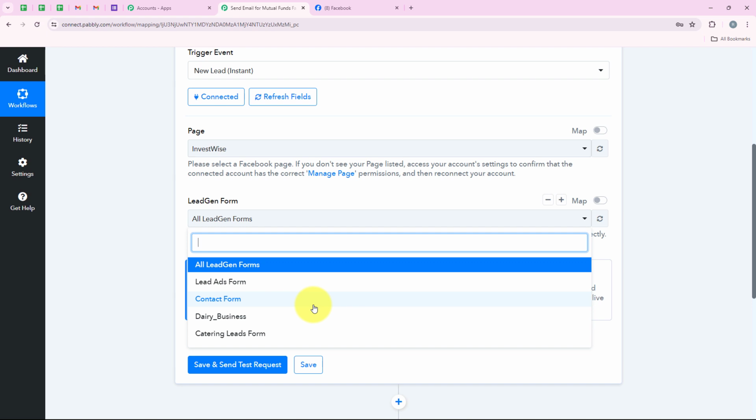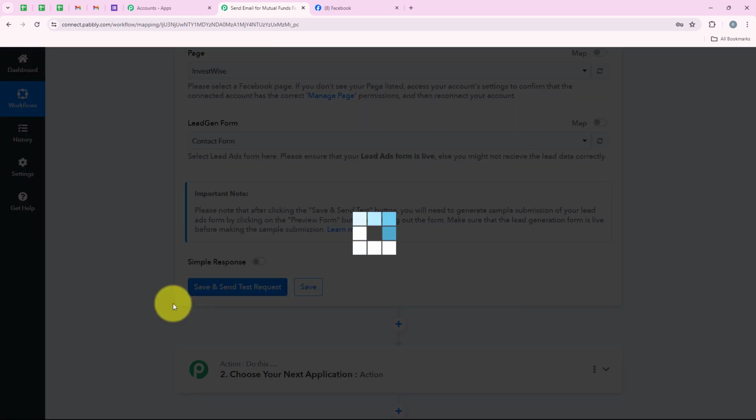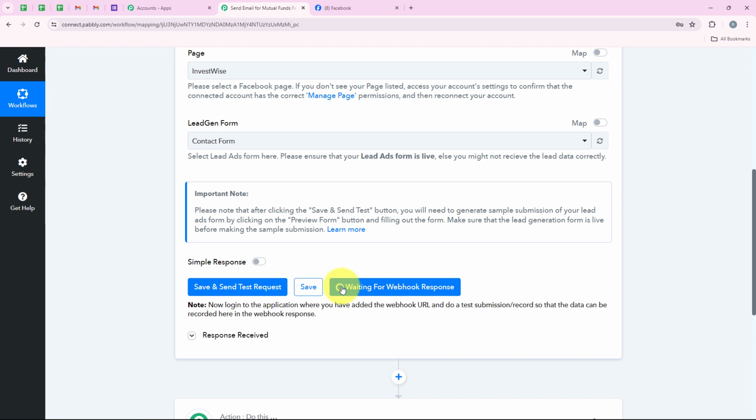If you wish to create this automation for all your lead gen forms, you can select All Lead Gen Forms or any other particular desired form. So I'm going to select my desired form and then we are going to click on Save and Send Test Request. And now you can see that it is saying waiting for webhook response, and in the notes it is saying do a test submission.